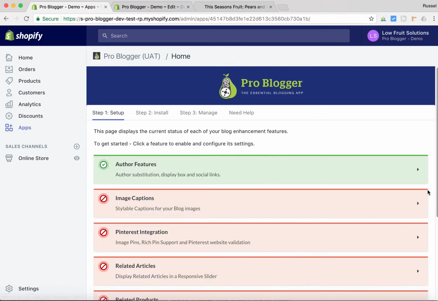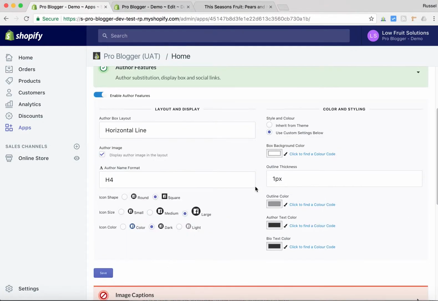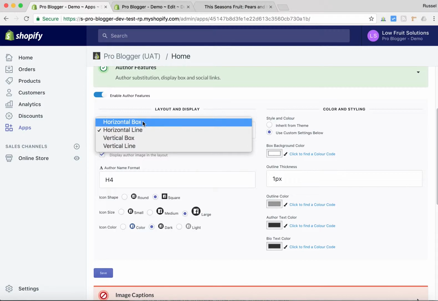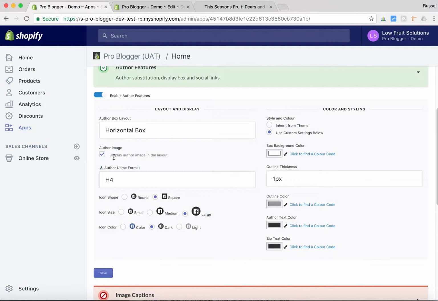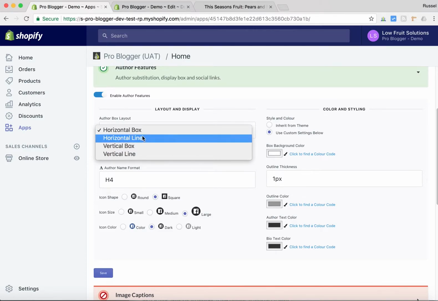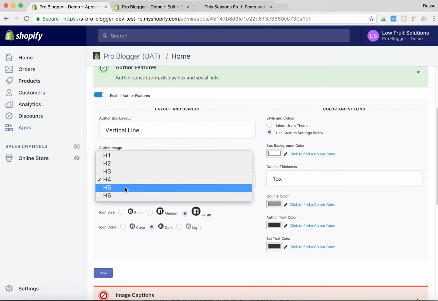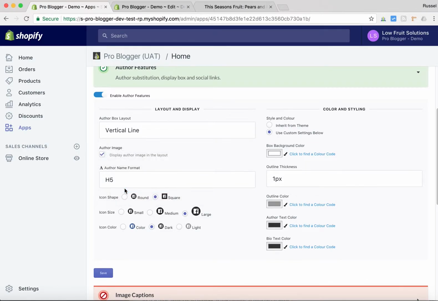Back to step 1, author features, and you can see we're currently using a horizontal line. Now what we can change to is a horizontal box. At the moment we're including an author image. We can take that out if we wish. So there's a couple of options here. Let me demonstrate the vertical setup. We'll include the author image. We'll leave it as H4. We can change the heading, make it a bit smaller, which is the author name.